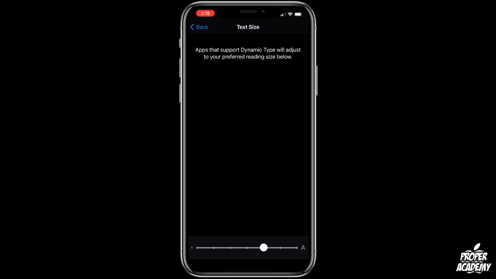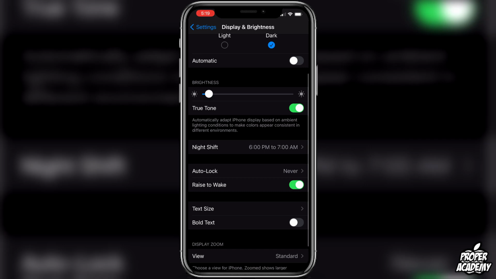This will change the text in pretty much everything, the applications, your iMessage, and stuff like that. So what I would recommend is to try the different sizes, seeing how it looks first in the applications that you use the most, and then coming back and changing it around and finalizing it. Anyhow, once you're done, all you have to do is back out and the text size will be changed.